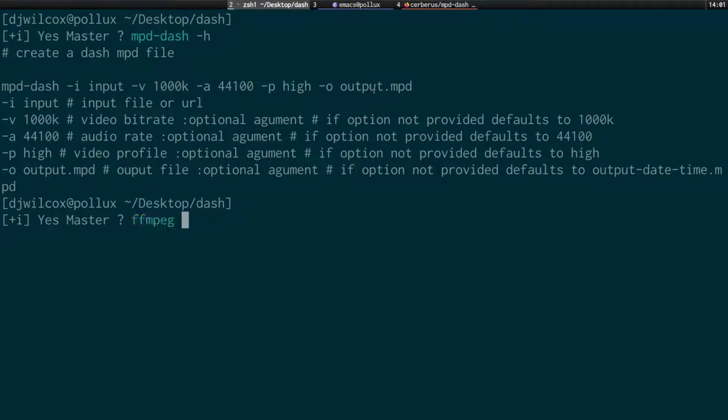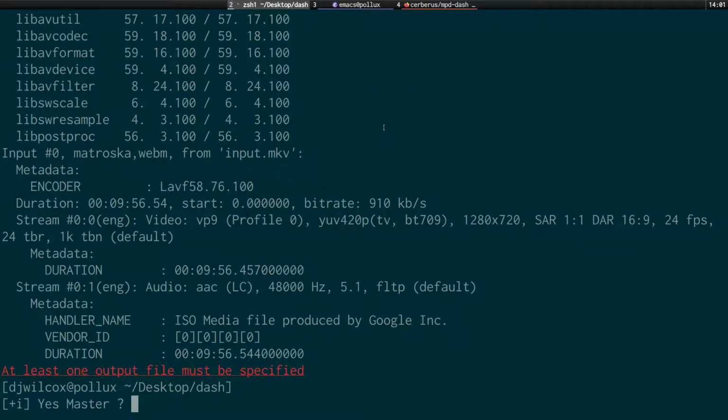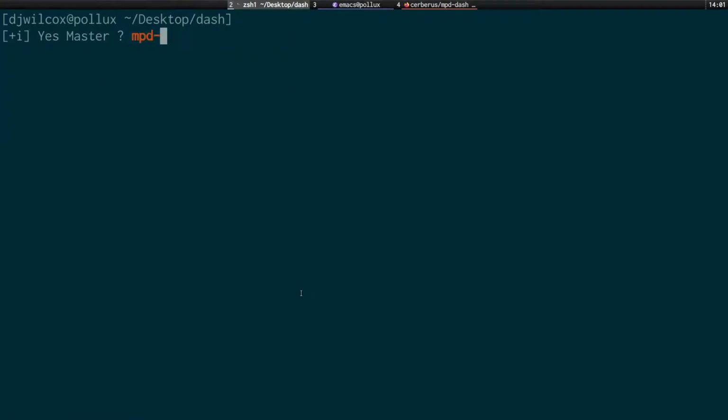let's actually just check what the audio rate is first of all on this file. So the audio rate is 4800. Okay. So the dash input, video bit rate 2000K, and the audio is going to be 4800. The profile we're going to set to high, and we'll give it the output name of output.mpd. And so that should be everything.